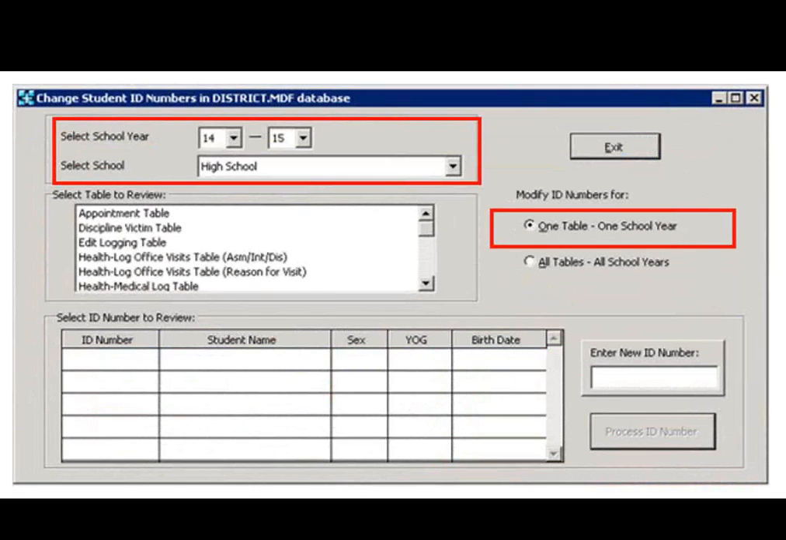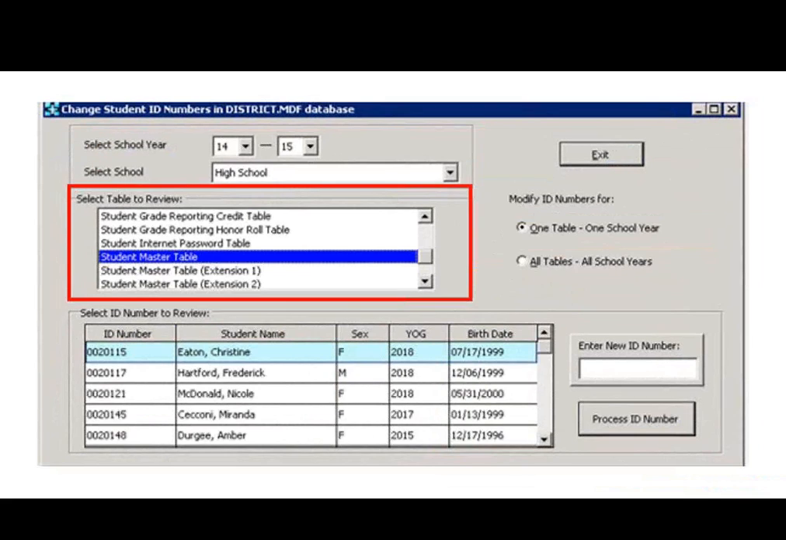So how does the other option work, for one table, one school year? That option can be used when there is a duplicate ID or incorrect student ID in a specific school year or school. So in this instance, you start by choosing that specific school year and the school. You select the student master table, which holds the student biographical records, and then MMS will display a list of the ID numbers based on the school and school year that you selected.